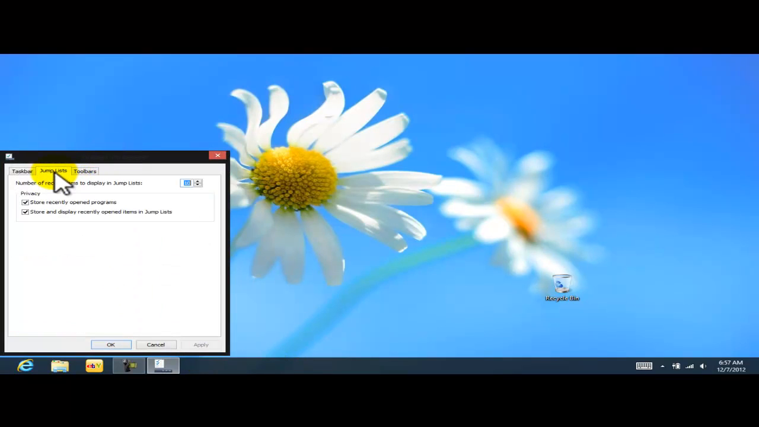Right here we have the Jump Lists tab. I have a checkmark. Let's say that I have a PowerPoint icon pinned into my Taskbar. When I right click that icon, I'm going to see the 10 recent presentations that I have worked on recently, and those settings are right here. We could apply 20 or 30. The more that we apply, it's just going to get longer.